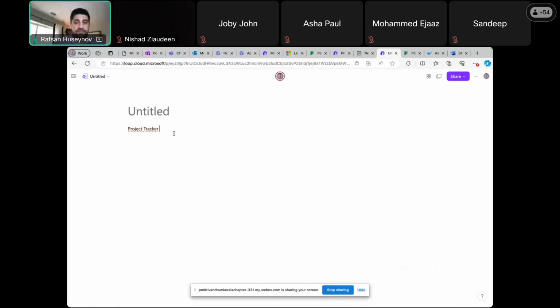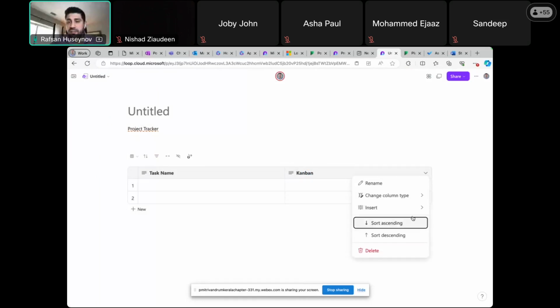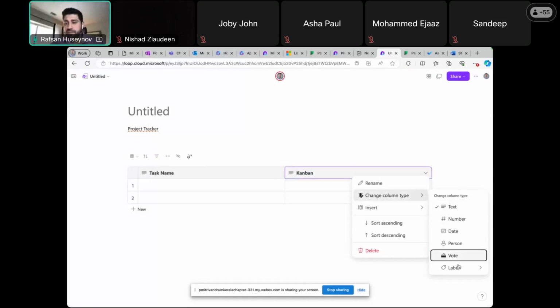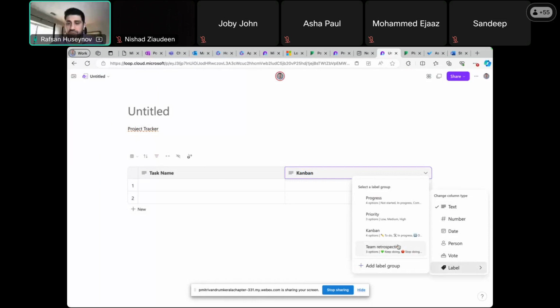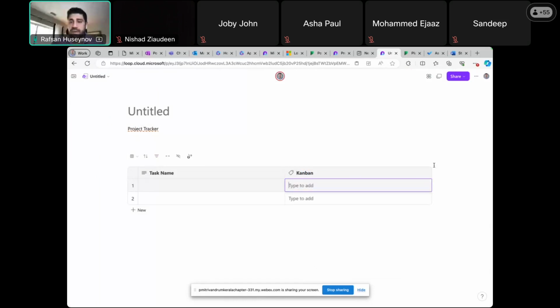So all I need is to type slash and click table. So from here, we can say task ID. You don't need the task ID because it's already auto generated. I'll call it task name. I will show you this in a second, why I did this, but I will call this Kanban. I will select the label. And I will choose this Kanban.